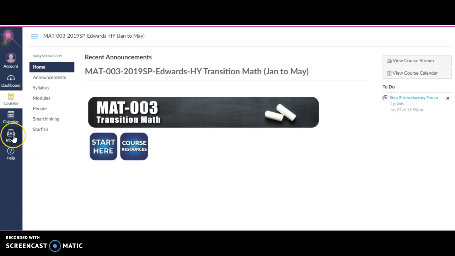Then you need to go check your email inbox, your Canvas inbox email, for email messages from the instructor. You need to check this inbox every time you log into the course so that you'll get your information about the class. Once you have done that, then we're going to click on the announcements page.